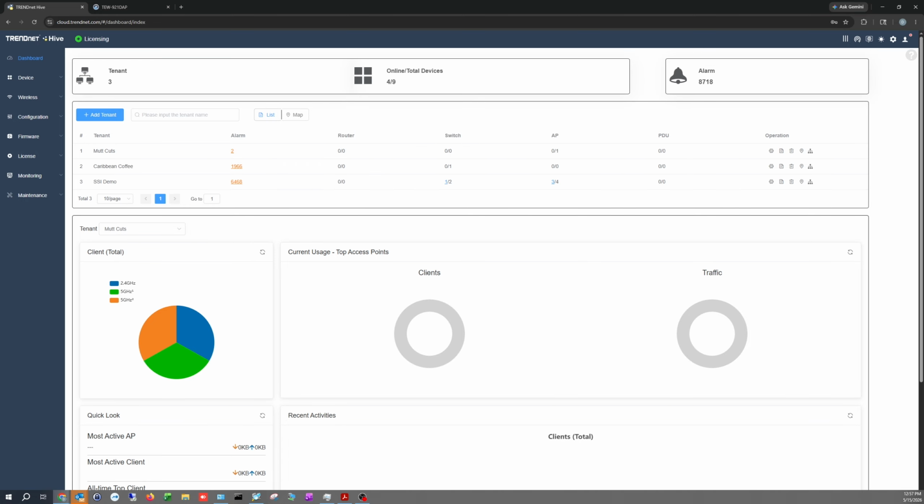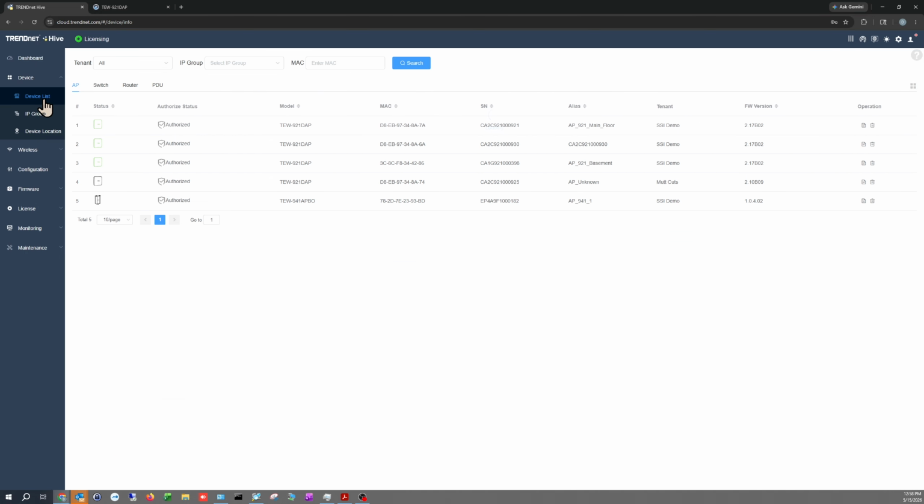Once you've successfully added your first device, you'll be able to find it in the device list. The device list is organized at the top by the type of unit. So you'll see you have access points, switches, routers, and PDUs. I added an access point, so I'll be able to find my new access point here. This is the access point that I just added to my account. The green icons over to the left mean they're online. The gray icons mean that they're currently offline.